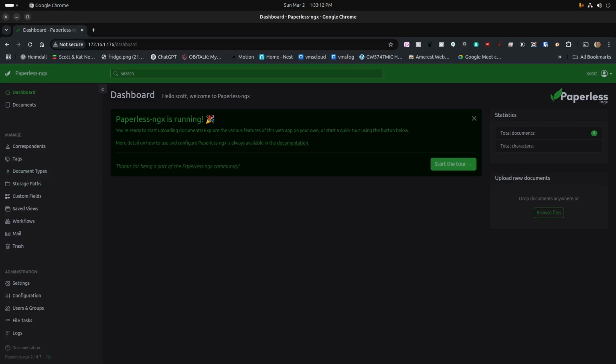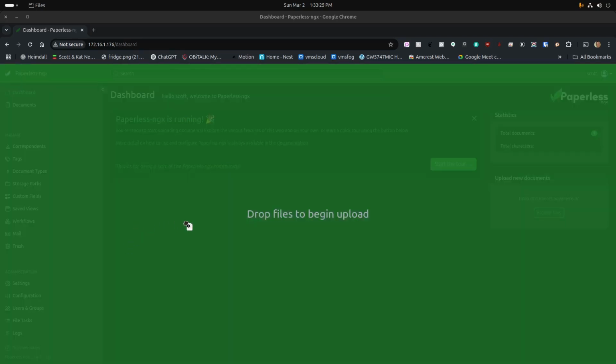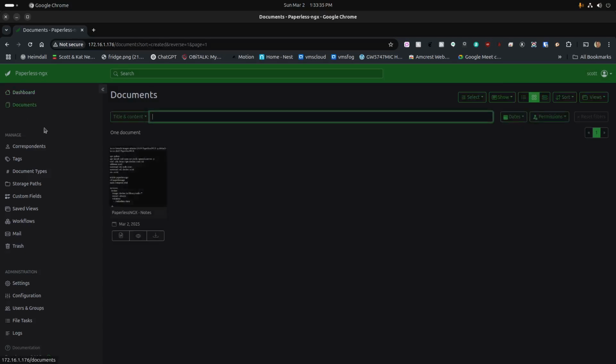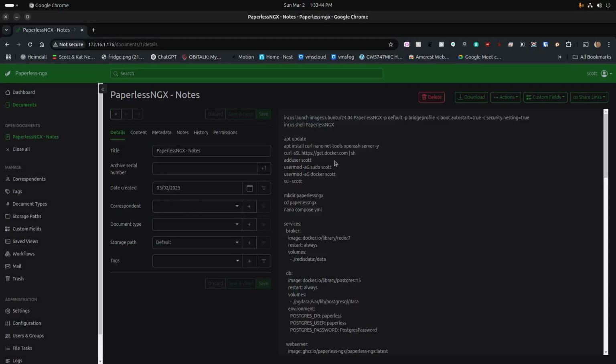Basically, what you end up doing with this application is you can grab any information that you want and drag and drop it in here. So for example, I have some notes for this particular application, and I'll go ahead and drop my note file in here, and it says that it is uploading. I can go over here to documents, and there is my first document. I could, of course, have a graphical document, and that would be fine. If I double-clicked it, it would bring this up and display it for me.